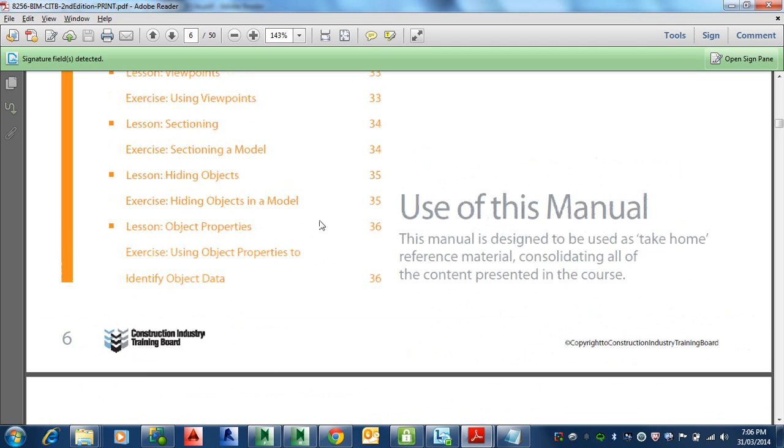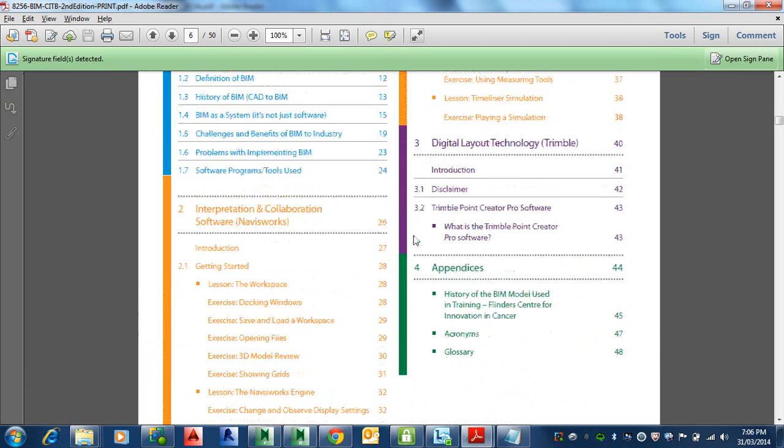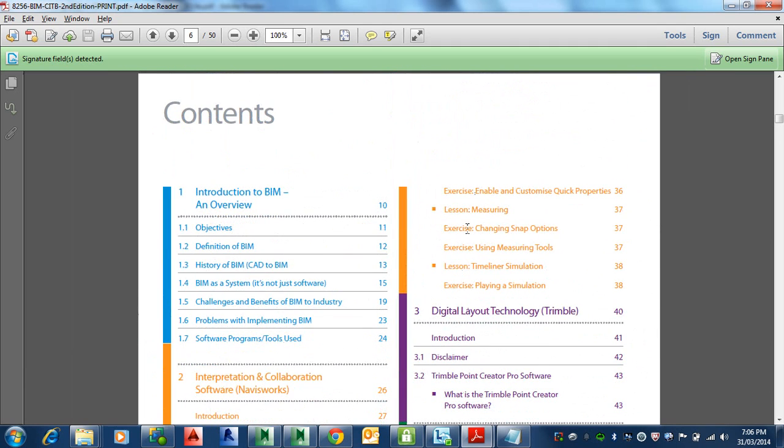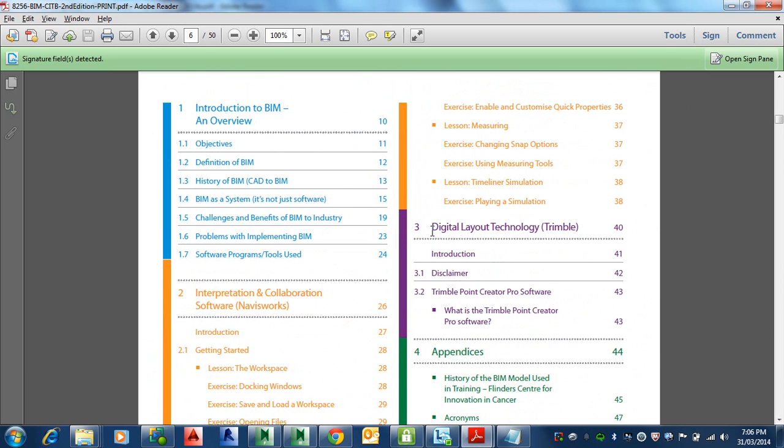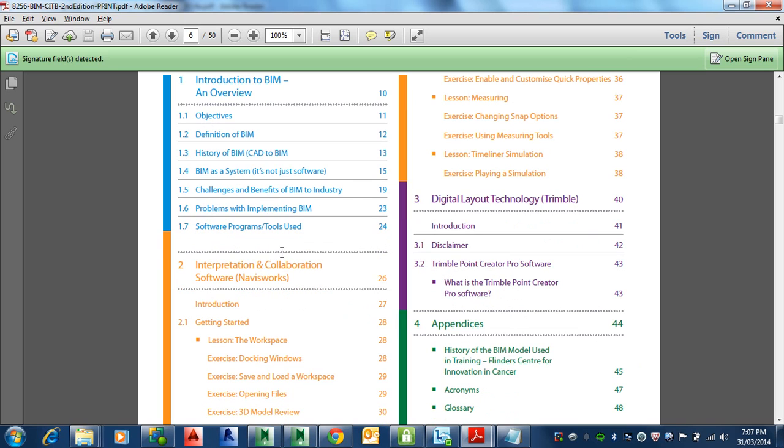Okay, so then it moves to this orange stuff, which is basically what we're going to be doing mainly. And then it talks about digital layout technology that I sort of mentioned before, but there's not much in that at all apart from a bit of a description. So we're not going to do much about that apart from just talk about it.